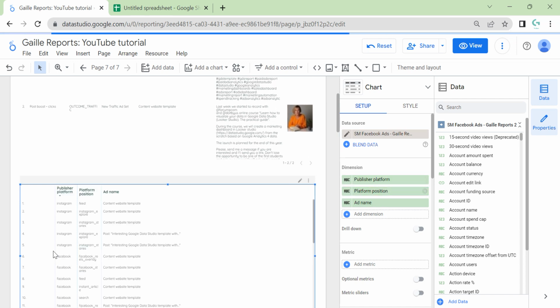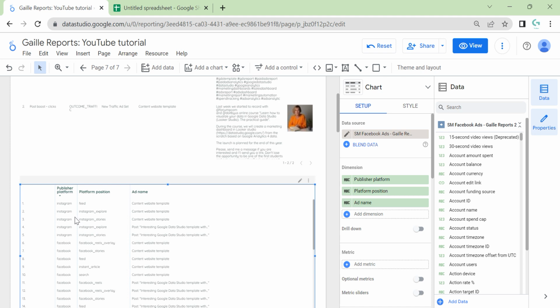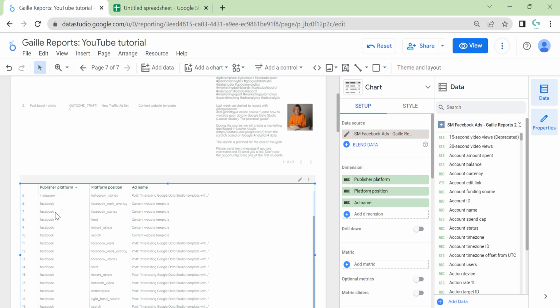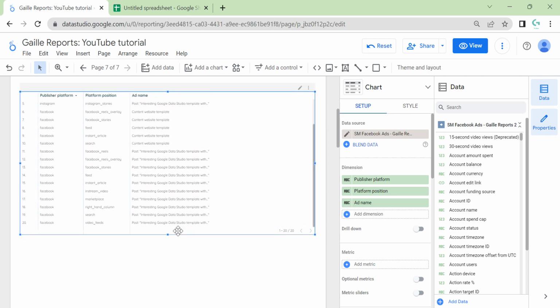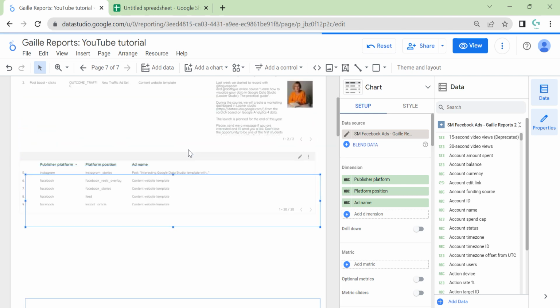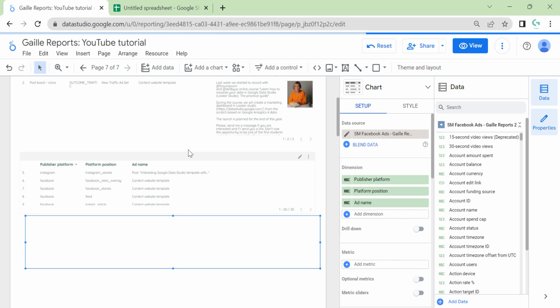It's about platforms and publisher, and we can see Instagram and Facebook, and we can see even the exact place on the platform. Yeah, this is another split for the data, and I think another split that is super important for Facebook ads is the users split, so we can do some review of our users.